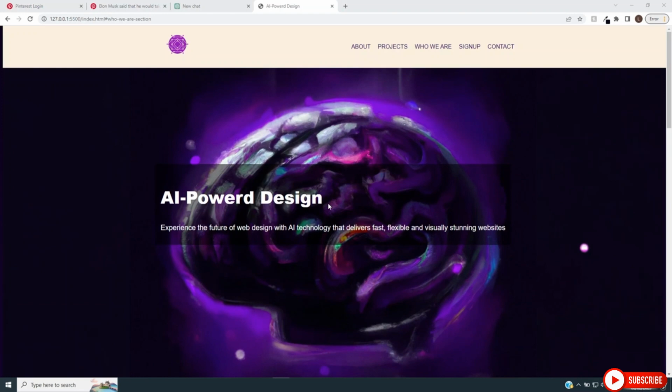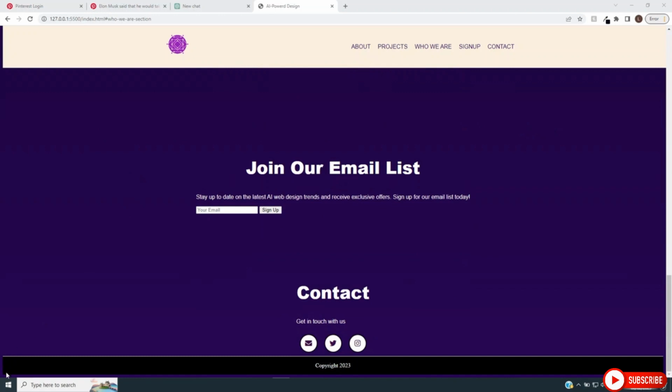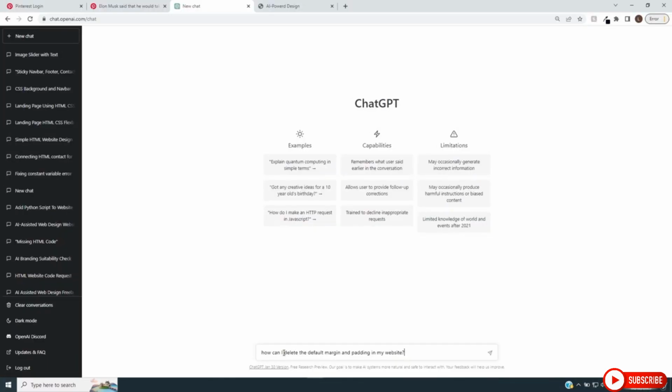So first there are some design things that I want to fix. Right here on the edge we have this standard margin, and right here in the footer you can see as well, all the way around the web page there is this small margin, and that's actually the default margin in HTML, and I want to delete that. So I'm going to ask ChatGPT, how can I delete the default margin and padding in my website, and let's hit enter.